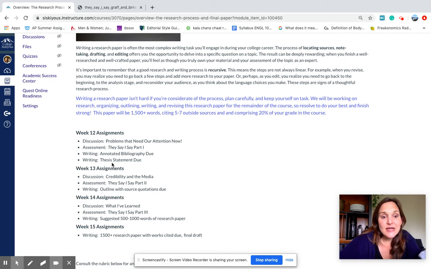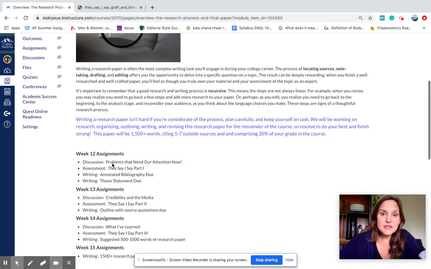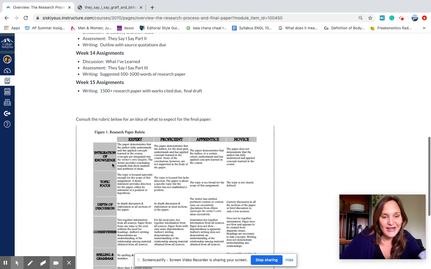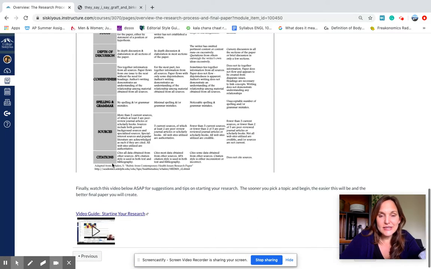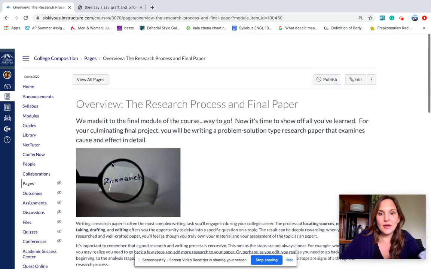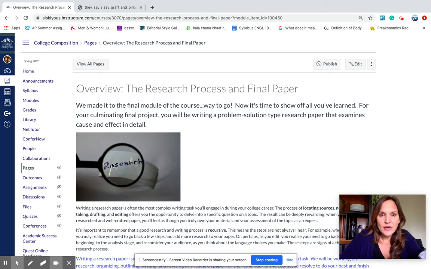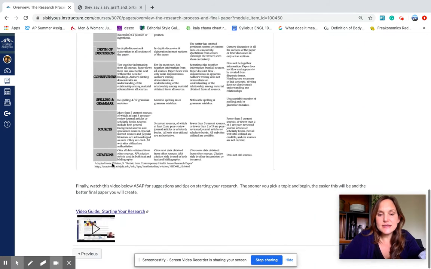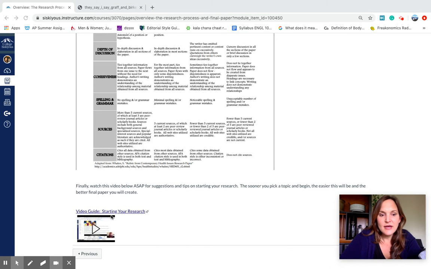And then your thesis statement. Okay, so there are some components for that, which I'll go over as well. But those are the 2 things you want to focus on for week 12. Obviously, you're going to be doing research, reading about your topic, thinking about your topic. It's something that can't really be done at the last minute. So I'm urging you, please start early, if at all possible, and get started on your research as soon as you can. Okay, so I won't read this overview for you, but basically it talks about what a research paper is. There is a rubric, and then there's a video guide on getting started on your research.